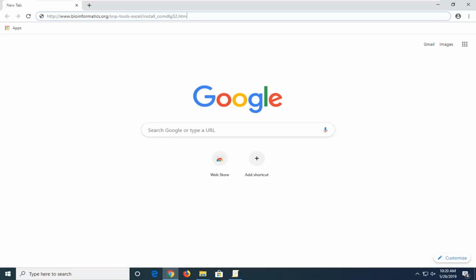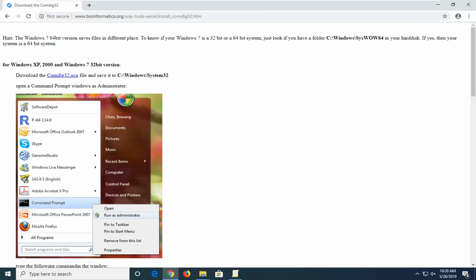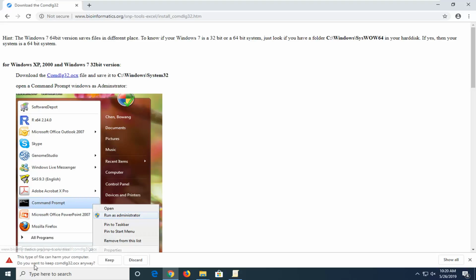So I'm going to have a link in the description of my video to this bioinformatics.org webpage here to actually download the COMDLG32 file. So it should be a hyperlink right near the top of the page here. You want to just go ahead and left click on that one time. Should begin downloading the file.